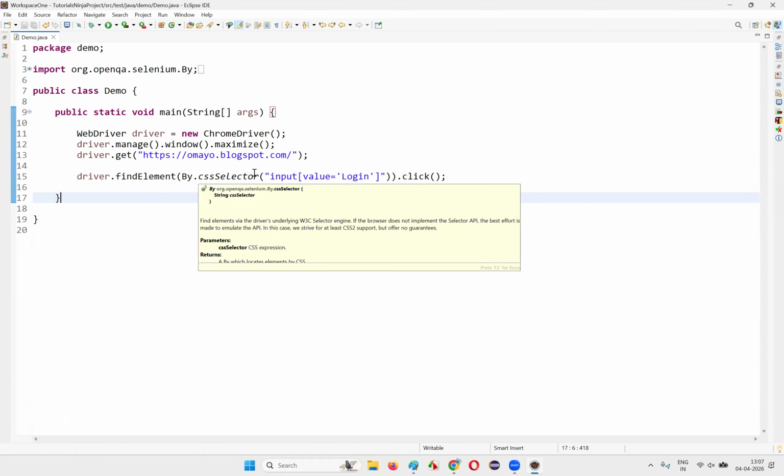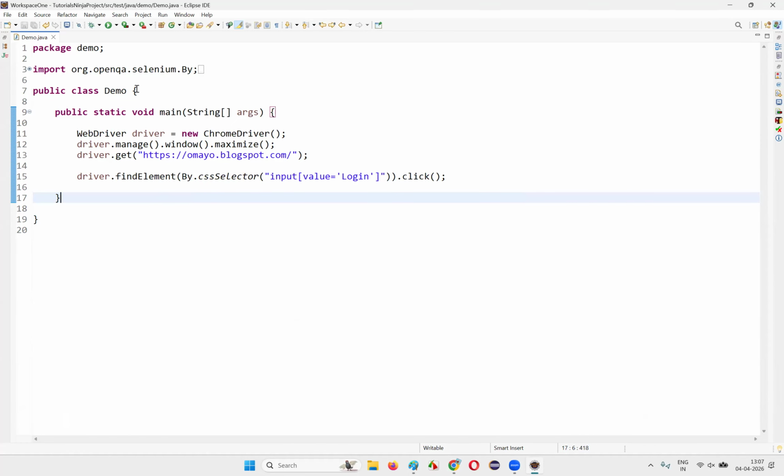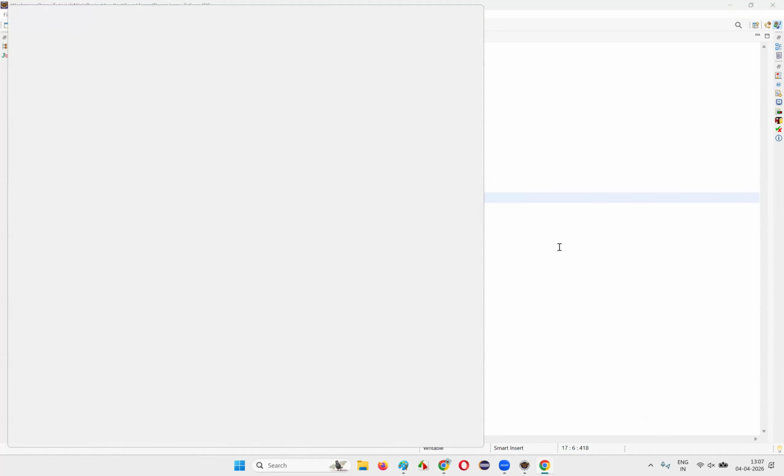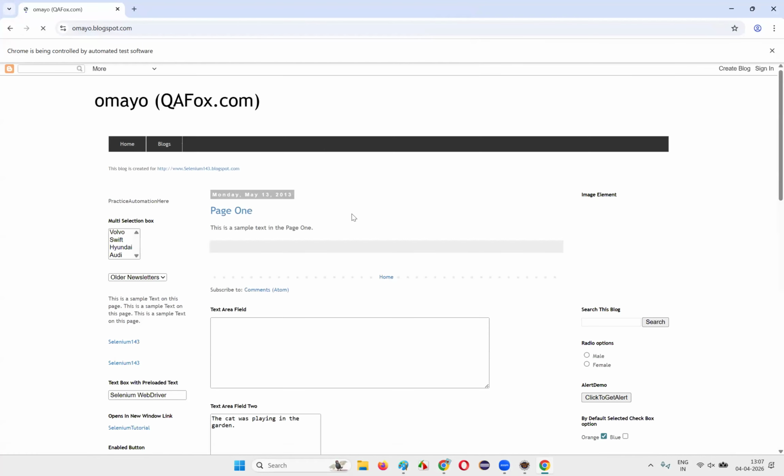Don't worry about how to create CSS selector locators, or how to write the Selenium automation code. All these things will be covered in the upcoming sessions. Let's wait for the code to run. The browser has launched and maximized, and let's see whether the button is getting clicked or not.